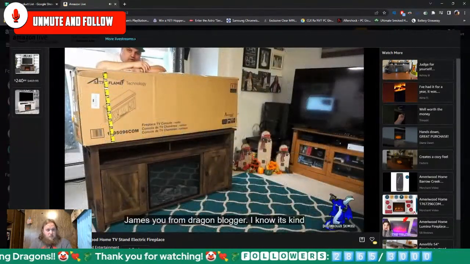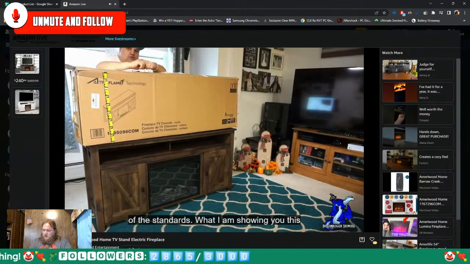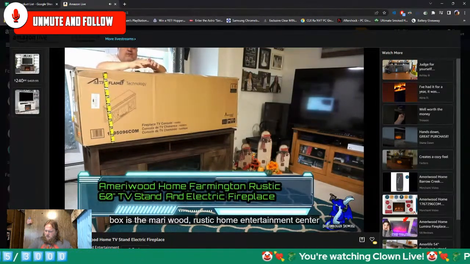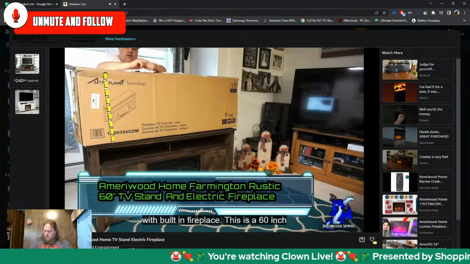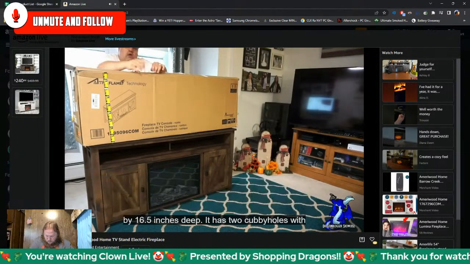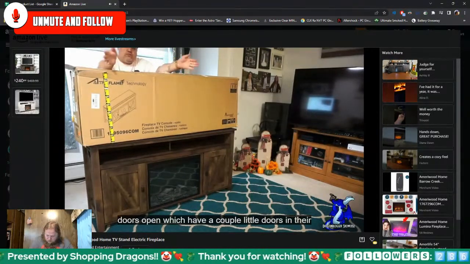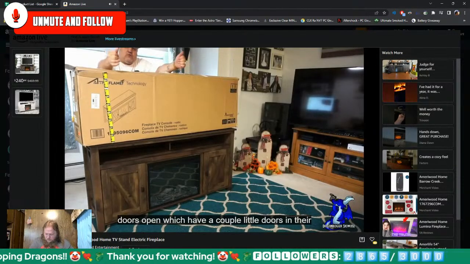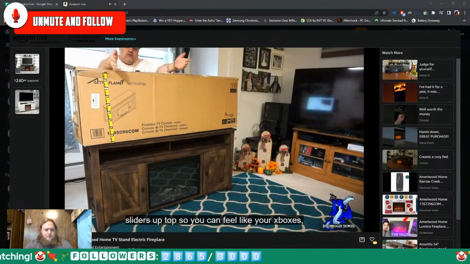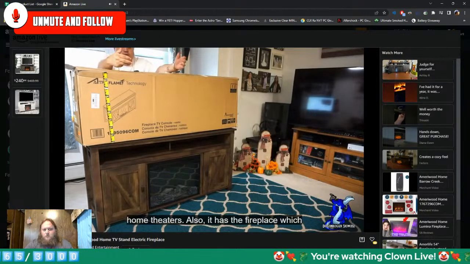James here from Dragon Blogger. I know it's kind of hard to see me, but this box on top of the stand is what I'm showing you. This box is the AmeriWood Rustic Home Entertainment Center with built-in fireplace. This is a 60-inch stand. It is 60 inches long by 30 inches high by 16.5 inches deep. It has 2 cubby holes with doors that can open, which have a couple little doors in there so you guys can see that. Plus, you have the sliders up top, so you can fit like your Xboxes, your VCRs if you have a VCR, your DVD players, or your home theaters.